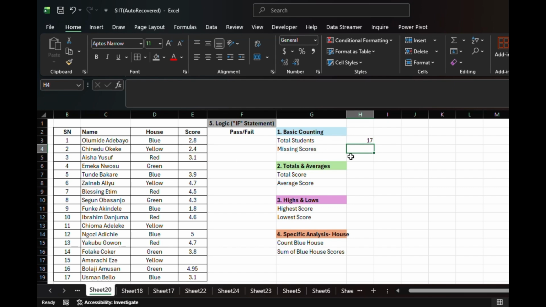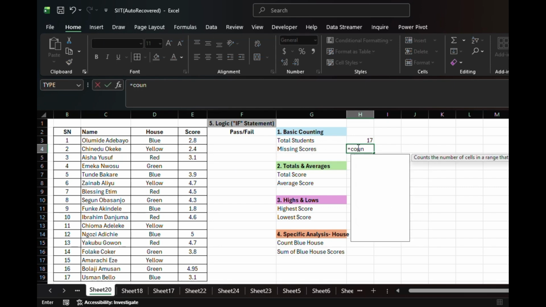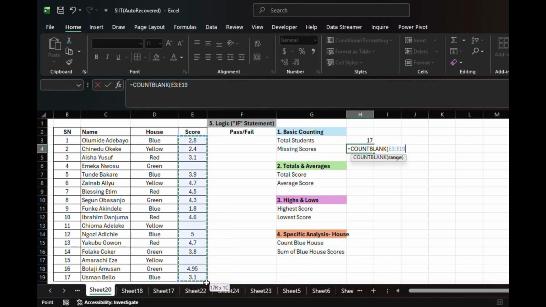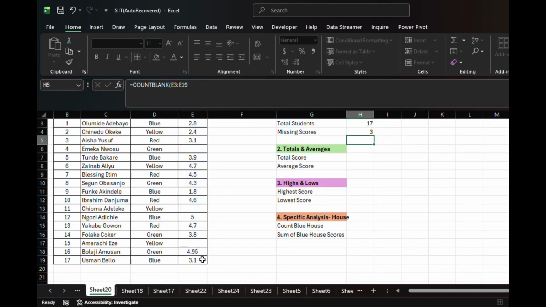Let's say we want to know how many missing scores we have. Equal count length, then I'm going to select my score range and press enter. I have 3 missing scores.